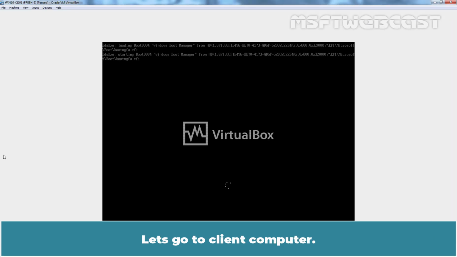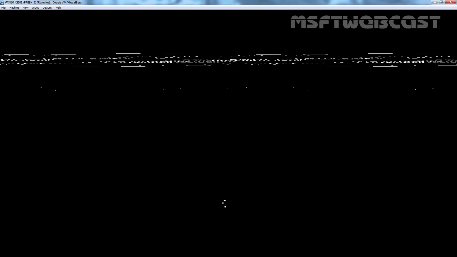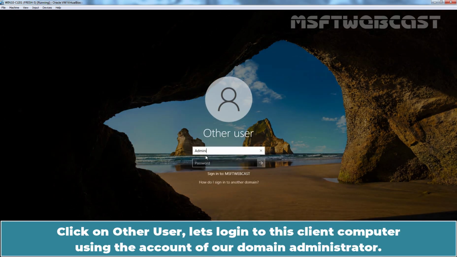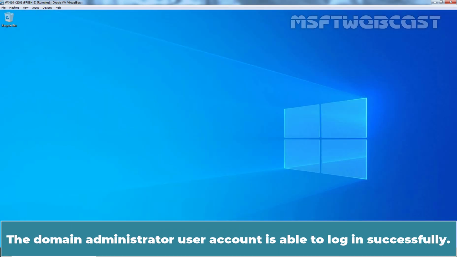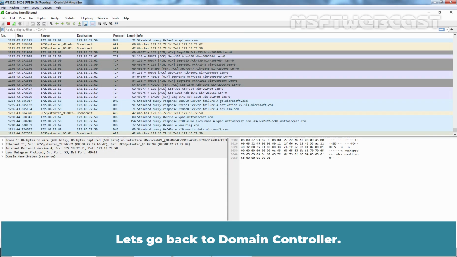Let's go to the client computer. Let's resume the client computer, which is currently paused. Click on Other user. Let's log into this client computer using the account of our domain administrator. The domain administrator user account is able to log in successfully. Let's go back to the domain controller.